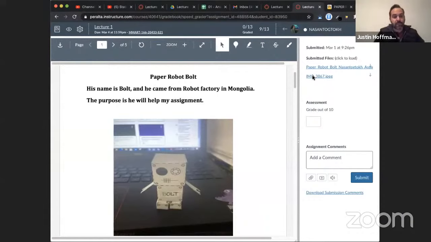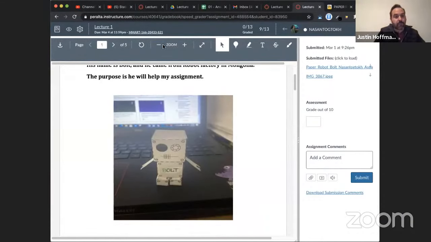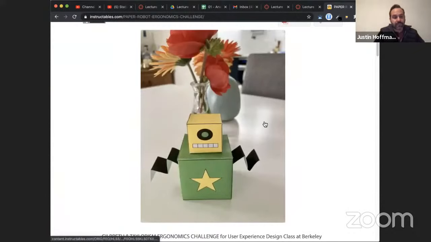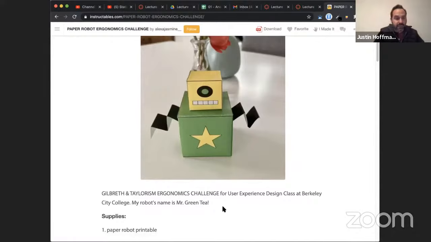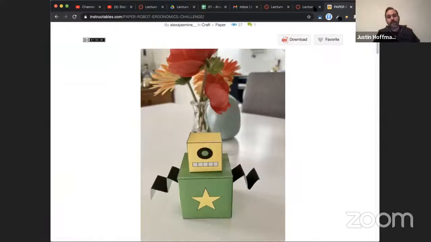And last week we had some pretty cool robot designs here. We have Bolt over here, and we have this other Gilbreth and Taylorism Ergonomics Challenge. And this one is called Mr. Green Tea. And I wanted to discuss a little bit about the value of learning how to create things and being mindful of other individuals so that they're able to interact with it on a higher level, which is really the purpose of user experience design.